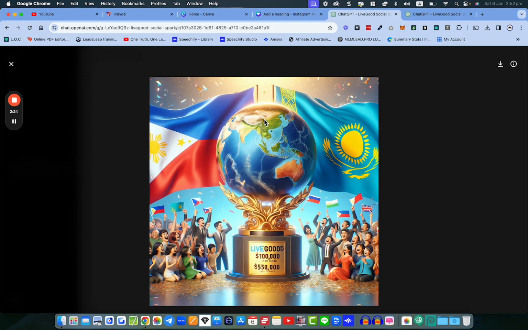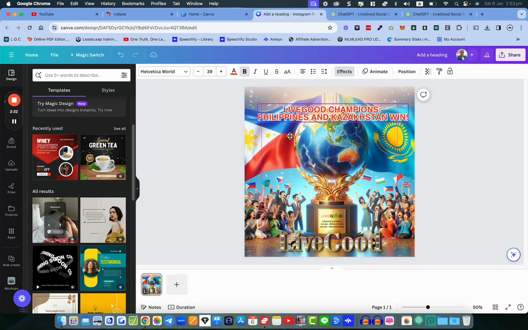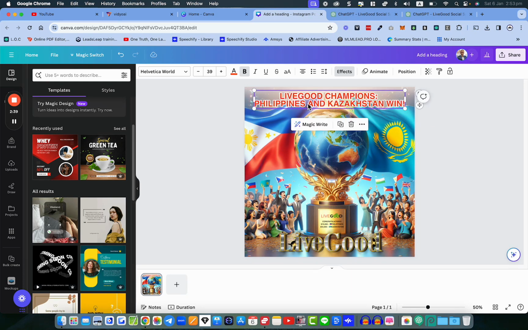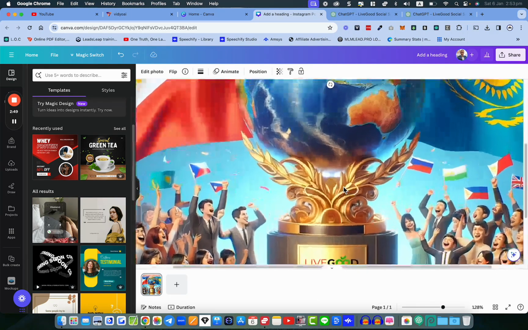I made do with what ChatGPT created for me. I imported it into Canva and basically created this. I overlaid the text for a caption. ChatGPT actually gave me an idea for this caption. And as you can see here, I've also added this as well. But let me just get that out of the way, and I'll zoom in here.